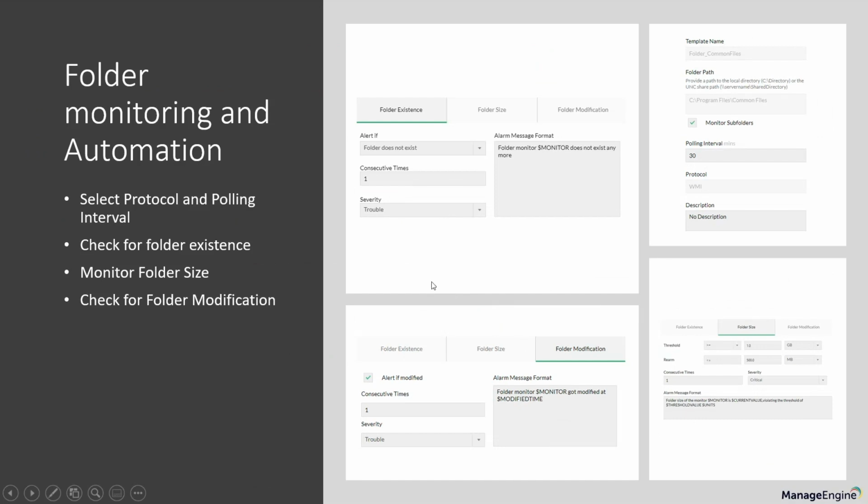You can check for folder existence. You can check for the size of the folder. What should be the maximum size of the folder? In most cases, if you have a file server, the folder size should not be greater than 10 GB because it's going to be difficult for you to back it up, and you want to split it into multiple folders or subfolders. So you can check the folder size, and if the folder size goes beyond a threshold value, you can get an alarm from the OpManager.